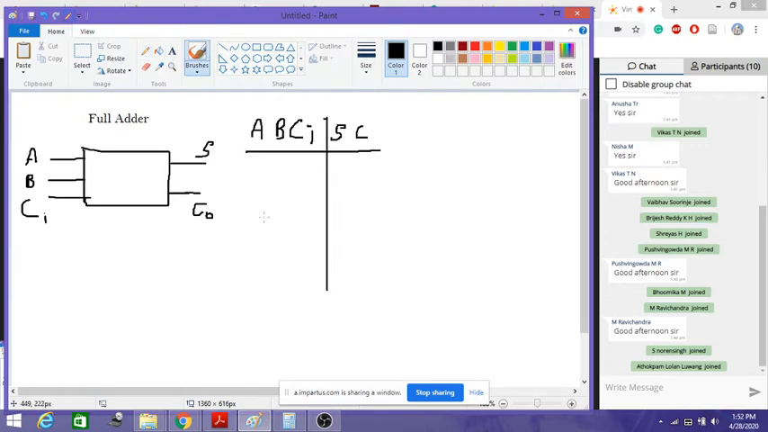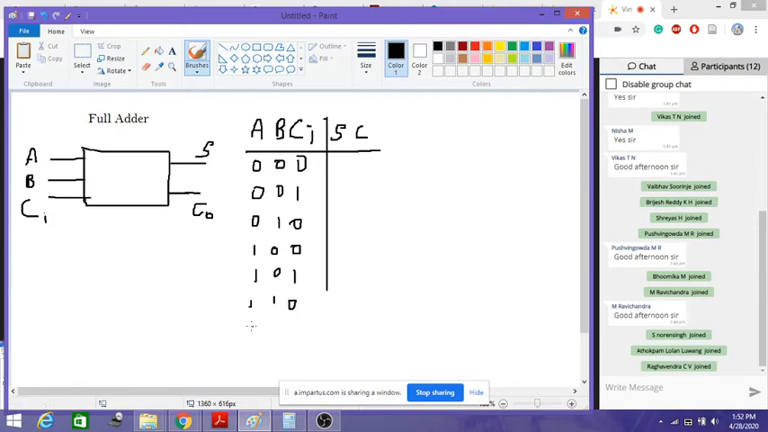Let us write all the possible inputs here. So here I'll get 0 0 0, 0 0 1, 0 1 0, 0 1 1, 1 0 0, 1 0 1, 1 1 0, 1 1 1. So these are my inputs here. Now what is the sum that we'll get here? Sum is 0, carry is 0; sum is 1, carry is 0; sum is 1, carry is 0; sum is 0, carry is 1; sum is 1, carry is 0; sum is 0, carry is 1; sum is 0, carry is 1. For all three inputs 1, I'll get sum and carry as 1.